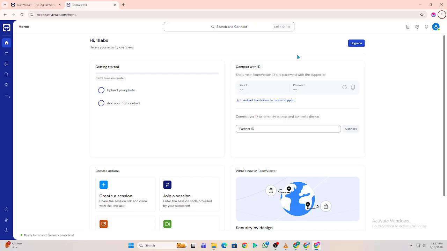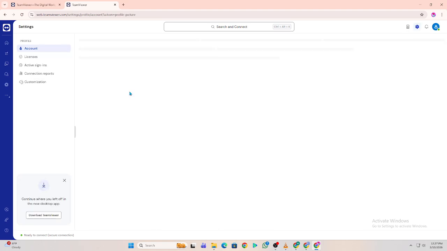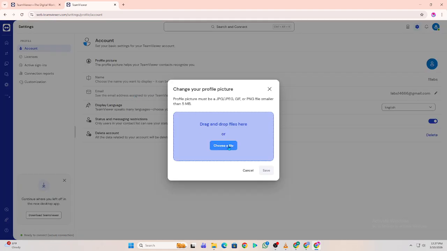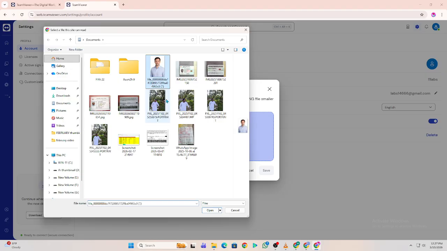First, make sure your computer is connected to the internet. TeamViewer needs an active internet connection to generate and display your device ID. Try opening a browser and loading any website to confirm the connection is working.